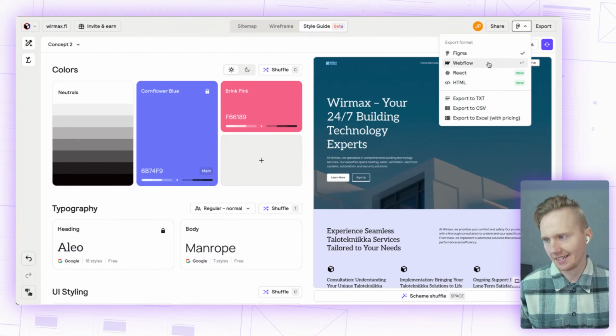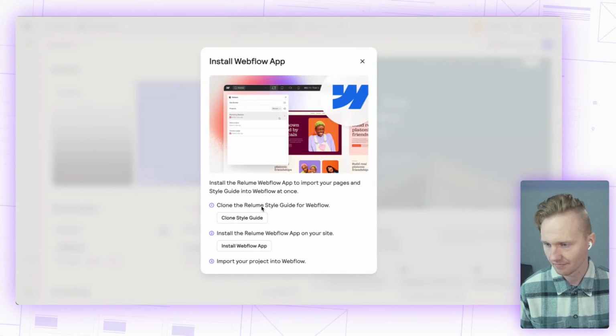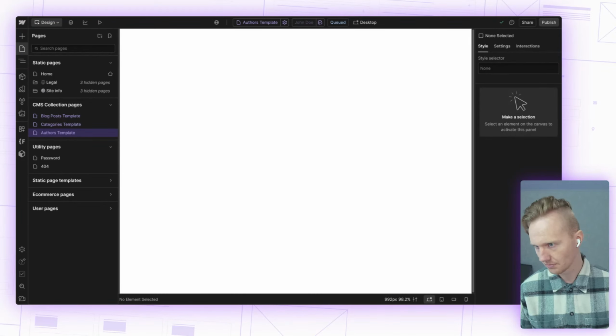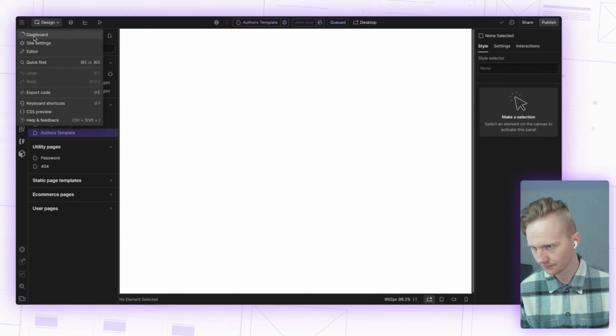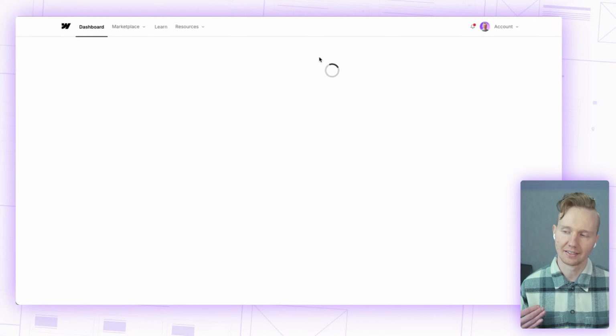I want to try to import this or export this to Webflow. Clone the style guide. Okay, install the Relume Webflow app. Okay, import your project. Okay, that's great. So we're gonna go to my starter with blog, and actually I'm gonna once again duplicate this, and I want to try it with the blog features.